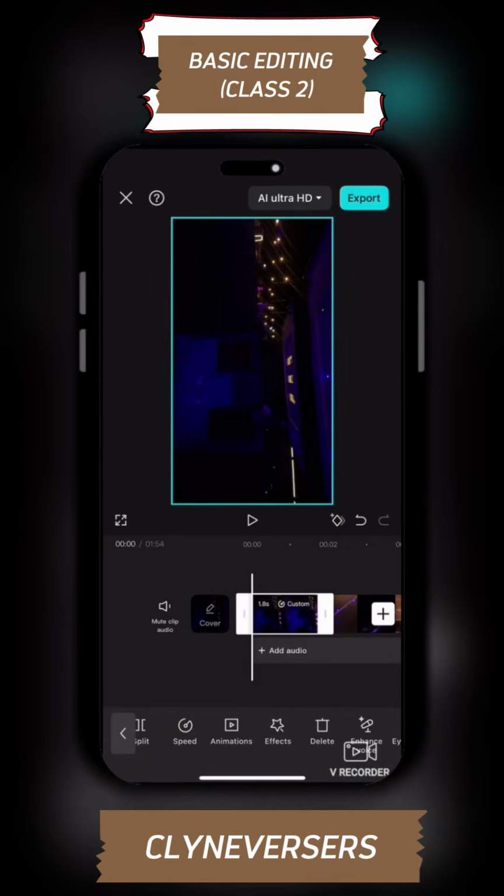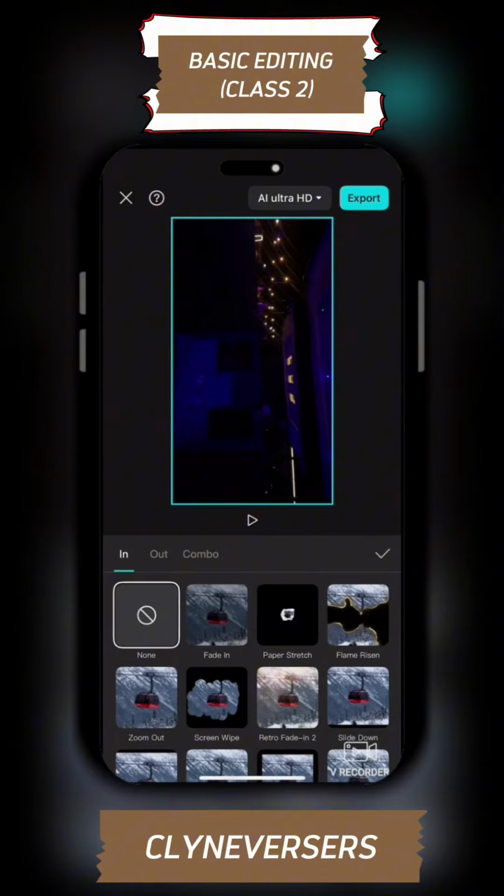Right, okay, I can just go back on this. So that's what curve is all about. So the next one after speed is animation. So you click on animation. Animation is a little bit different from transition, because animation applies to the particular video you're choosing.